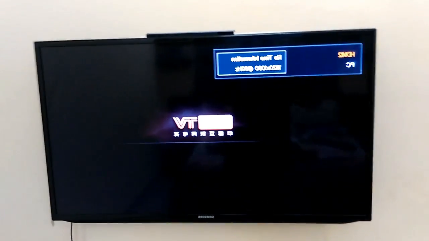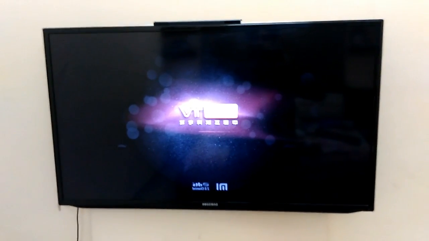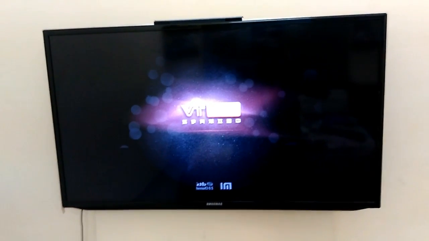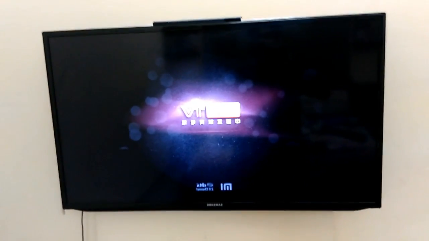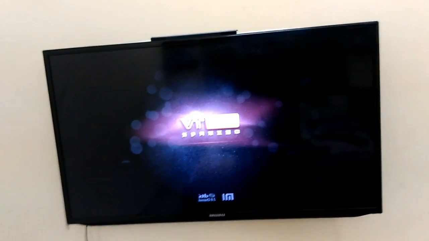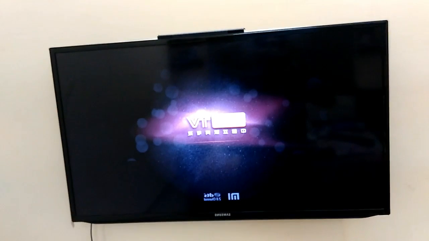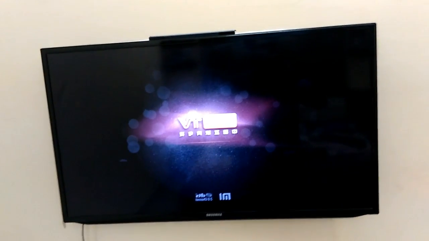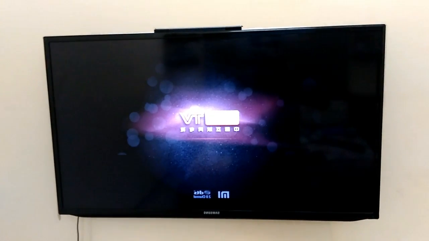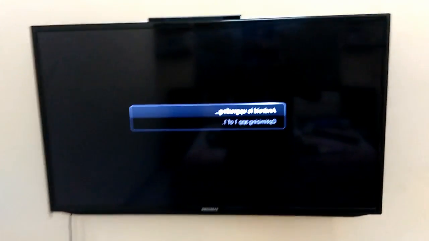So what I did again, I installed the Xposed installer, and then I installed from that application that 31 MB package for the Google Play, which is kind of cracked version of the Google Play. Now there is one more step which has to go, and then everything will be fine. Let's quickly wait for this to boot up. So it's saying Android is upgrading, optimizing app 1 of 1.